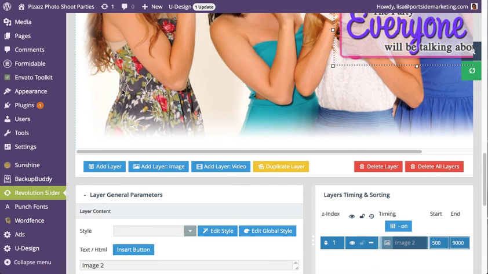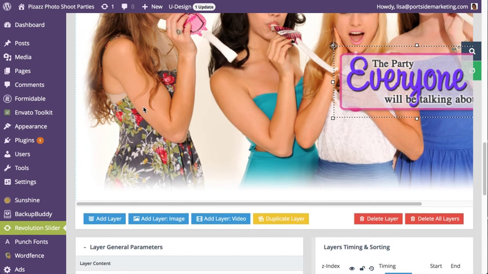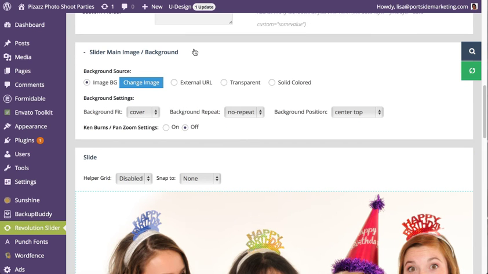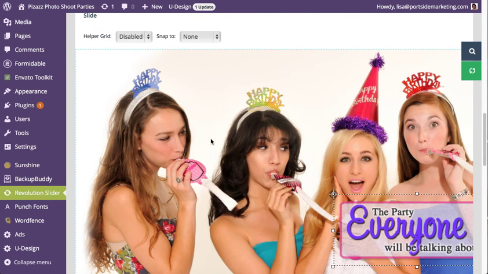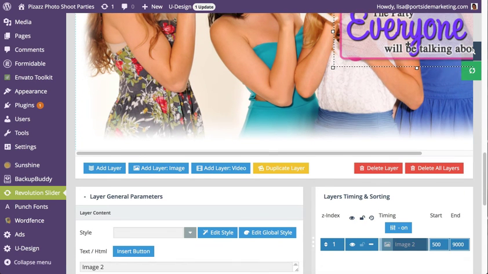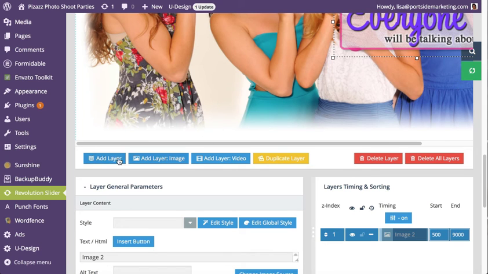Now, the picture is a background. You cannot change a background. You can't move it. You can't do anything to it. If you want to have that capability, I recommend you create a transparent slide, and then you insert this image as an image instead of a background. So this is an image as well.